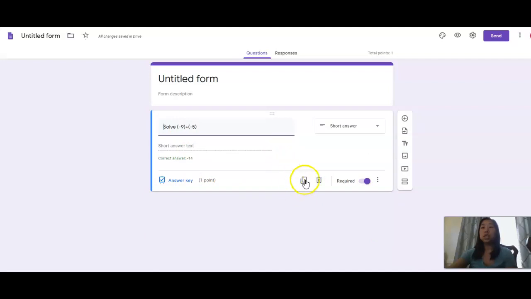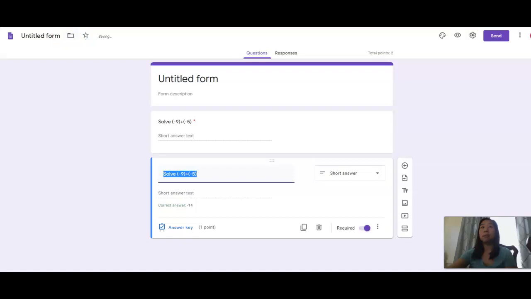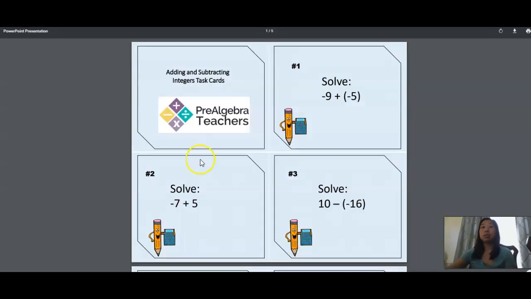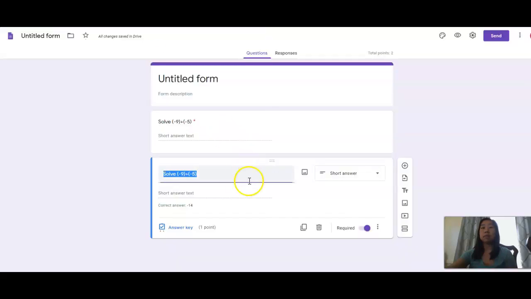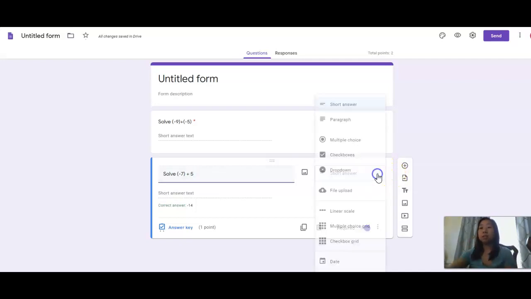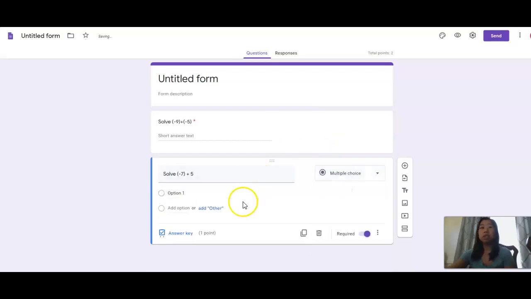And then what you want to do is click this duplicate button. So then it remembers all the choices that you've already entered, and so you don't have to do it all over again. So now I'm on question 2. My task card for question 2 is -7 plus 5. So I'm going to come here and enter -7 plus 5. Okay, but what if I want to make this multiple choice? Okay, you can do that.